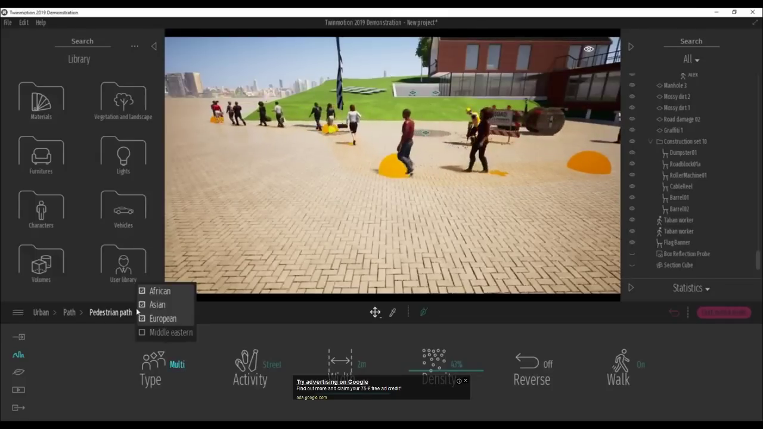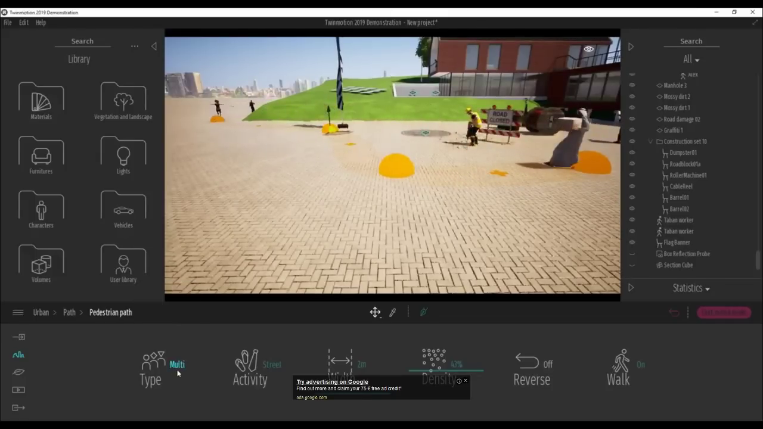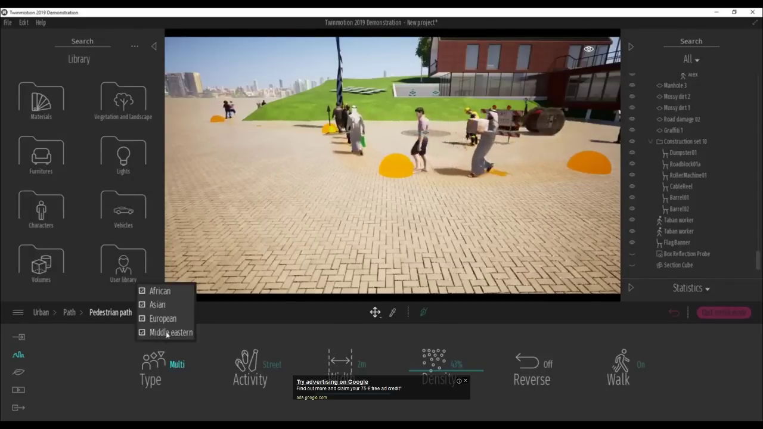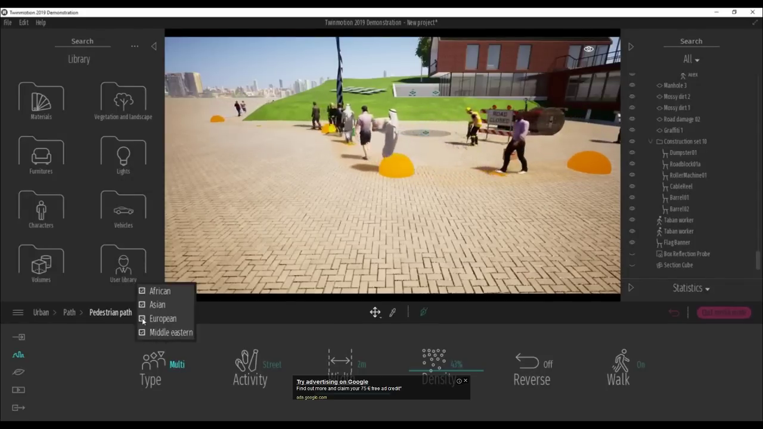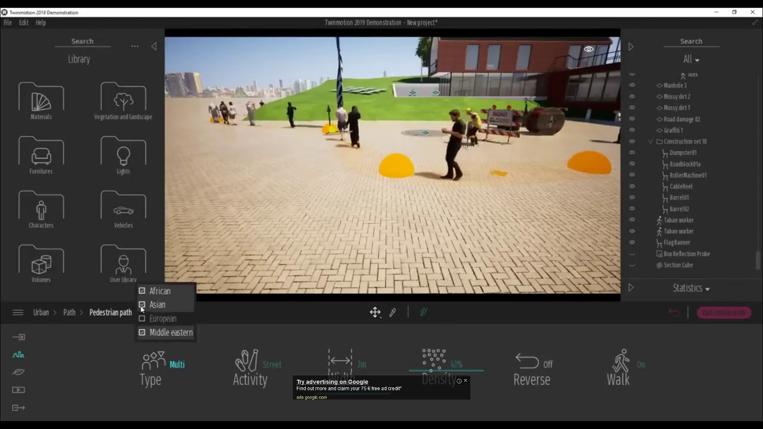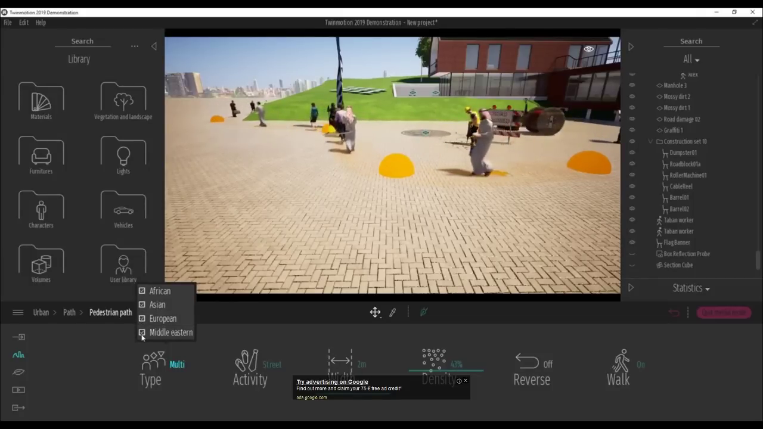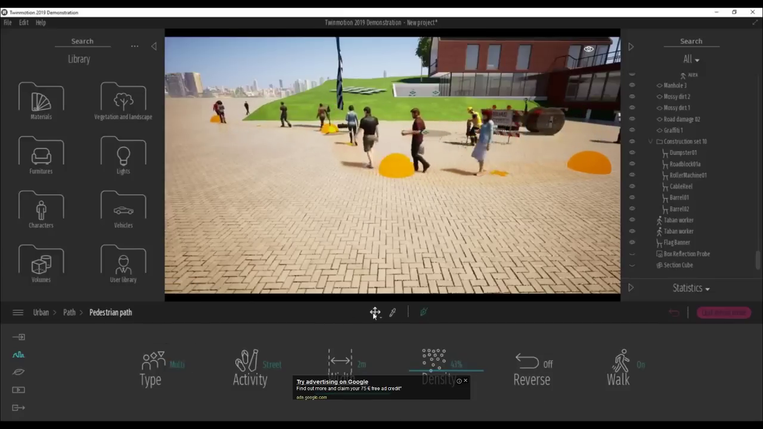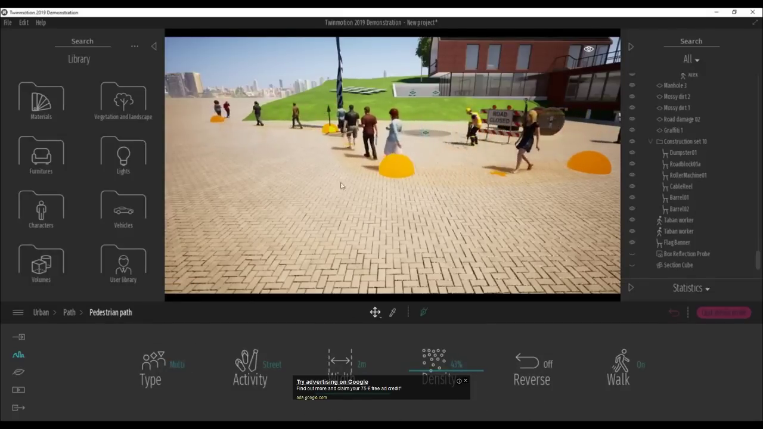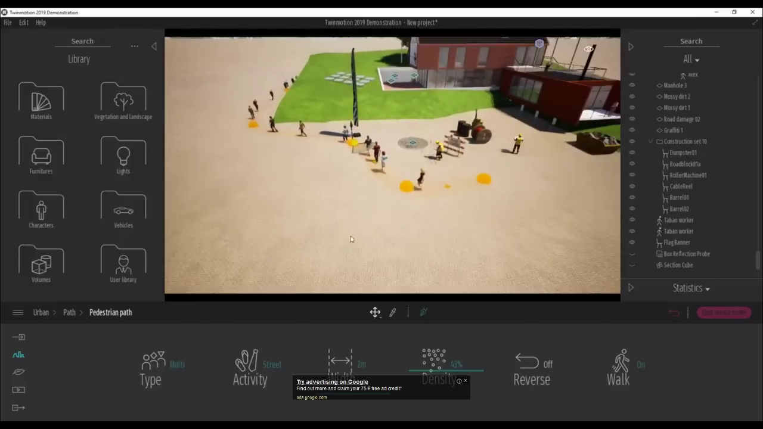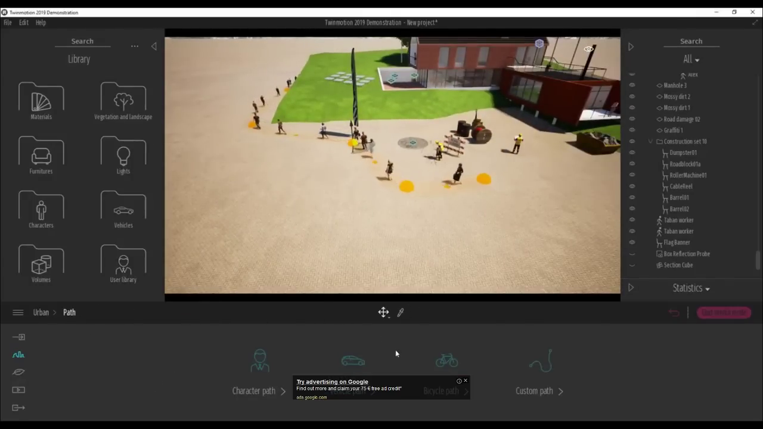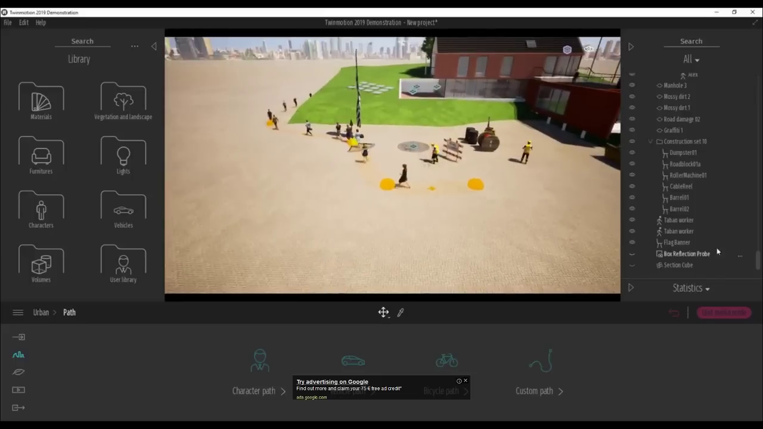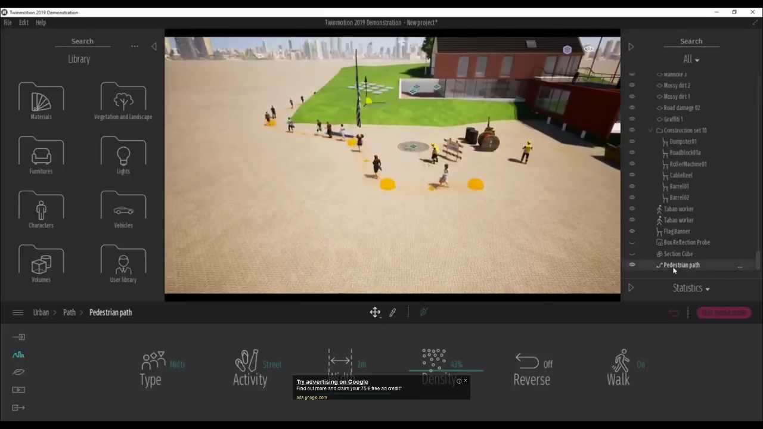So let's say you can add a Middle Eastern, or you can take off the European, maybe take off the Asian, and just have, depending on what you're going for, you can play with this how you want it to be. And other stuff that I would like to show with the part tool is the part tool for vehicles. So I'm just going to quickly scroll all the way down and take out the pedestrian part so that we can look at the part tool for vehicles.